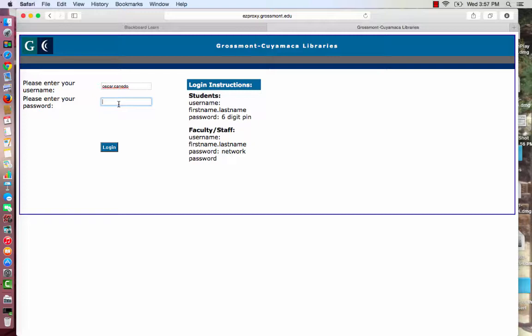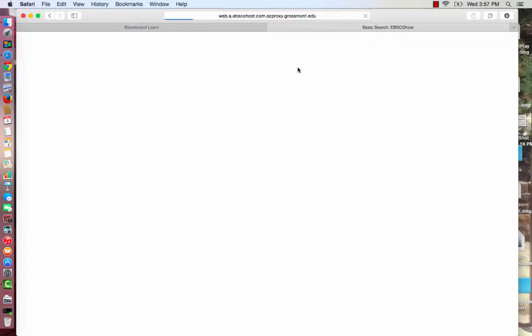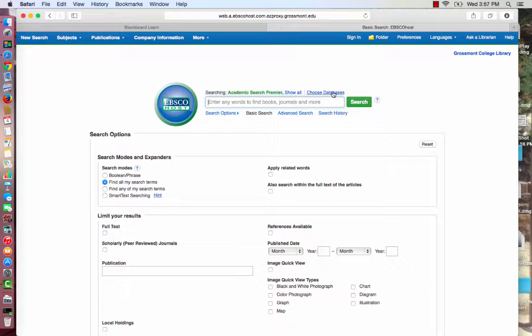your password. This is a password that you use to get into your Grossmont or Cuyamaca College email account. So it might be a little bit different than what you use for Blackboard. So just be aware of that. Make sure you use the account that you have for the Grossmont Cuyamaca System Network. All right, we'll click login, and that'll take us directly into the EBSCO section.